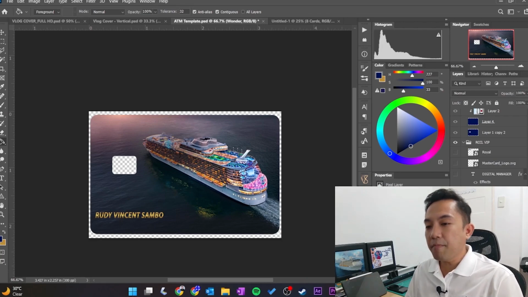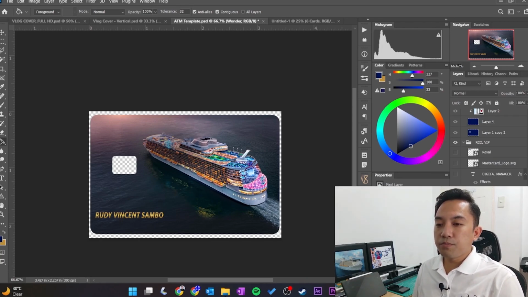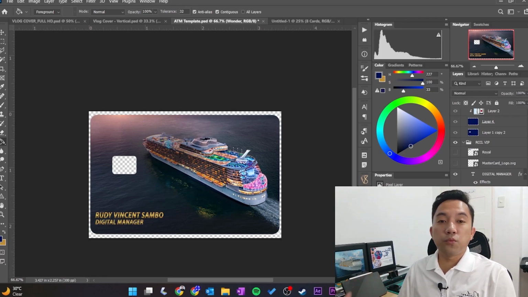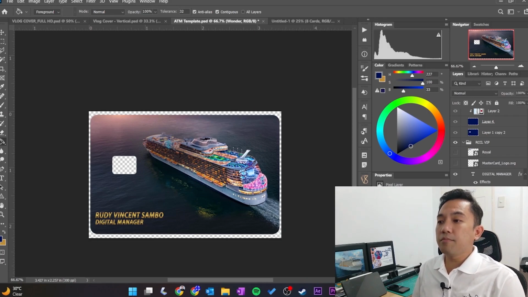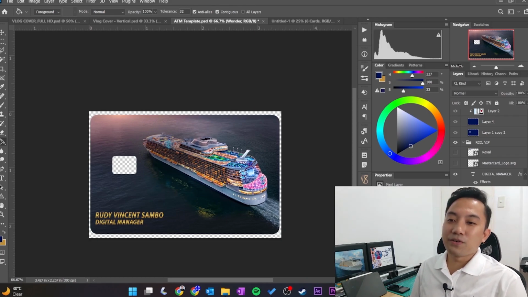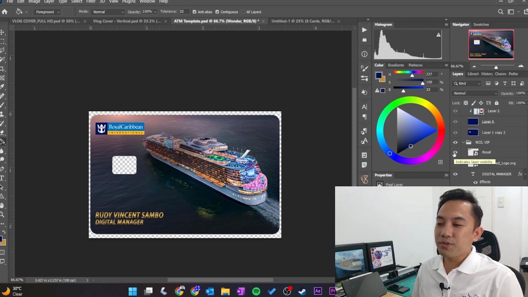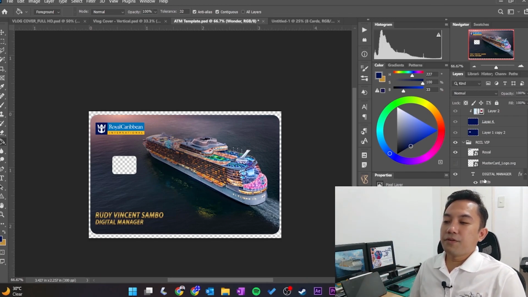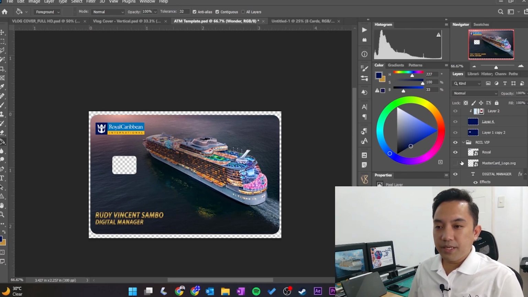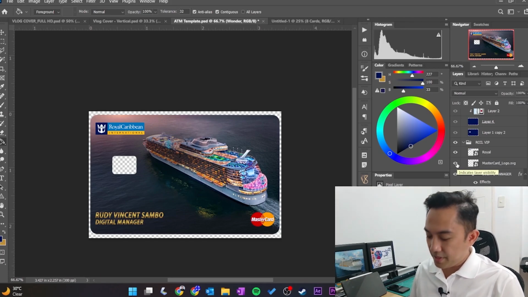So after the name, I would also put my position on board, just like that. And then of course, since I work for Royal Caribbean International, I'll be putting the Royal logo. There you go. So I just put there the Royal Caribbean logo. Okay, and of course, just to spice things up, I'll be putting up here a logo of the MasterCard. So that looks good. I'll be saving this.